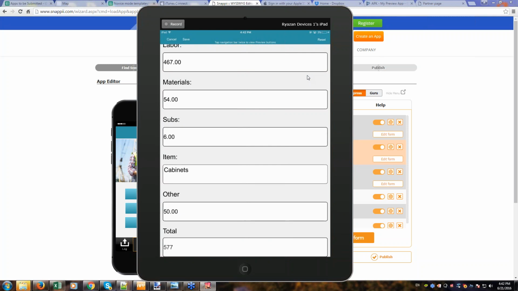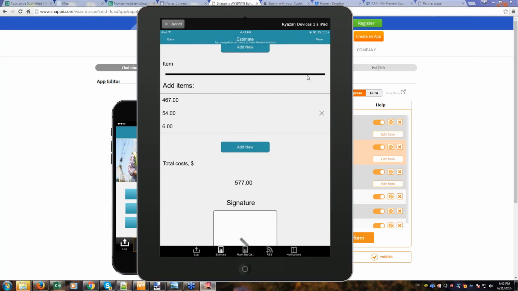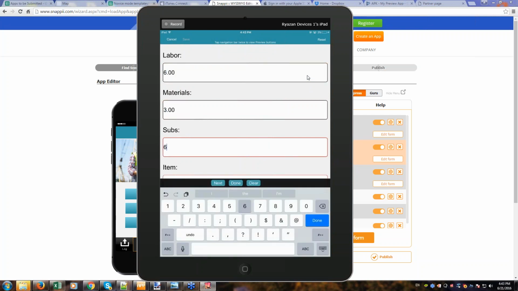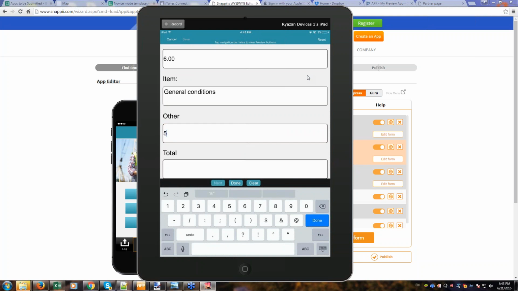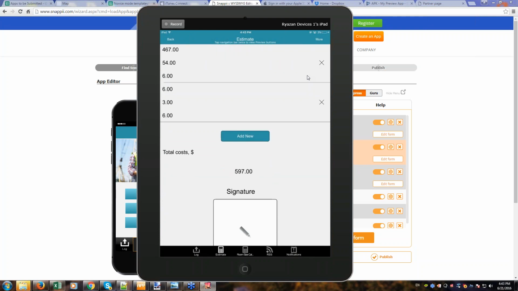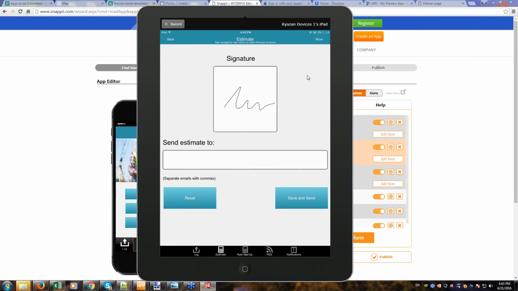And are these items I'm inputting, can they be saved in a database? Yep. You can connect to your database and just retrieve that information instead of typing it in. And you can see at the end of the form, we calculated the total, which is $577. We can save it, and it will also calculate the total cost. So you can go back again and add more materials. And it will keep calculating it as a total. And other, okay, and now save. Now you can see that the total cost has changed to $500.97. And at the end, your client may sign the document and click save and send.